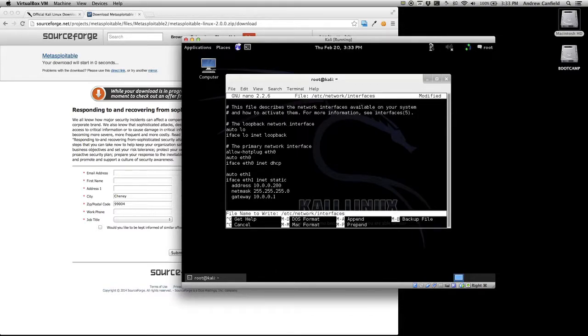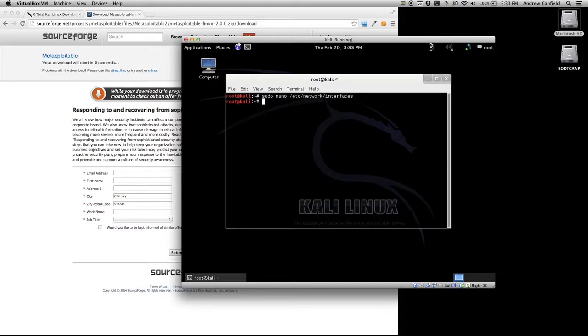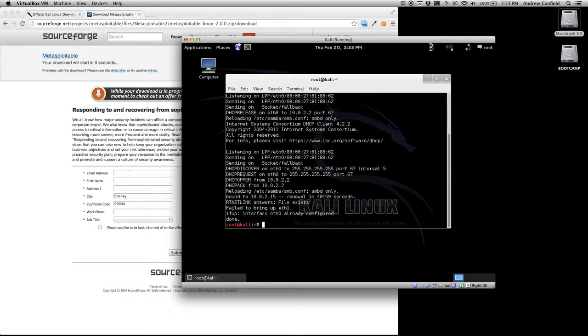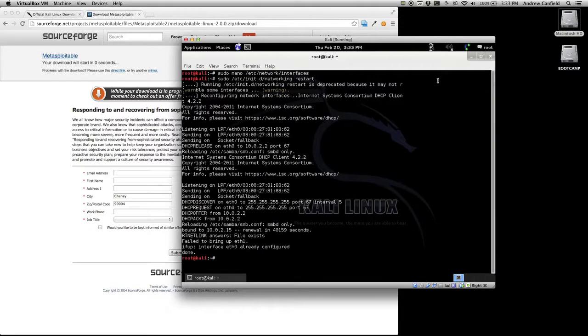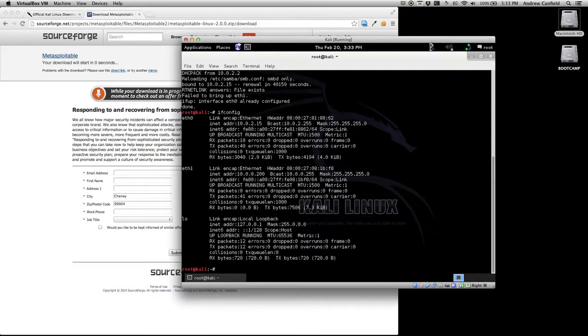Control X will exit. We are going to save this and we're going to keep it on the same file name. We will now do sudo /etc/init.d/networking restart to restart this. And now I'll make the screen larger so we can see everything. If I type in ifconfig, we can see that F0 is set up on 10.0.2, which is the NAT network, and F1 is on 10.0.0.200. Kali is now set up, so we will move on to Metasploitable 2.